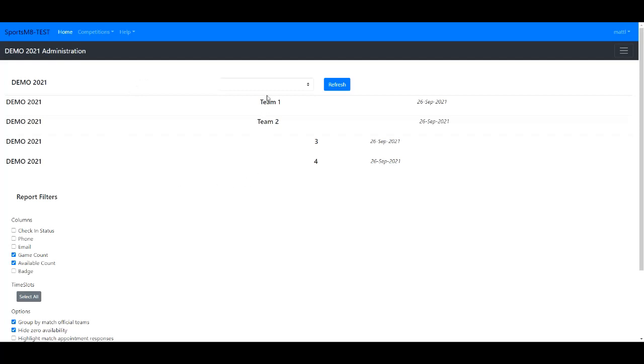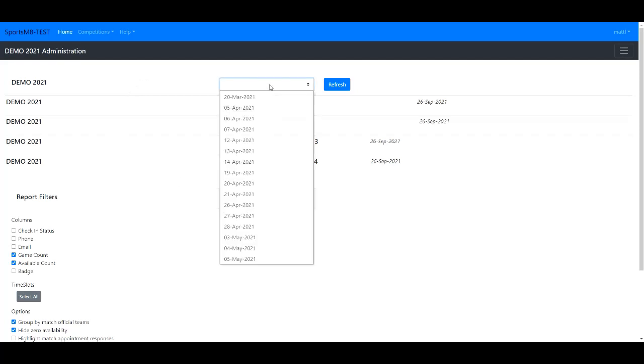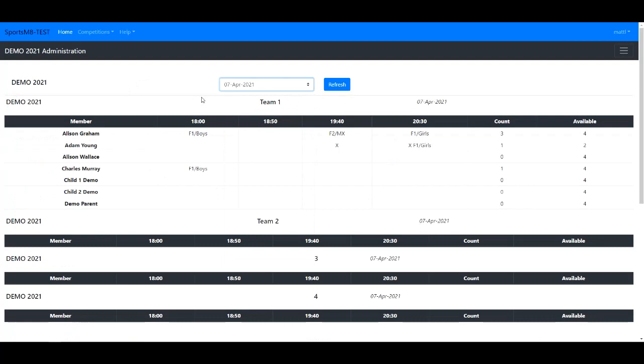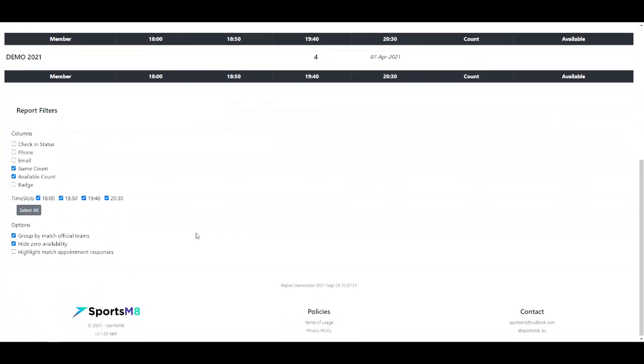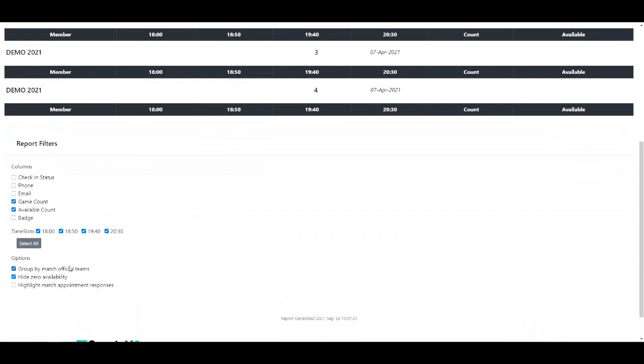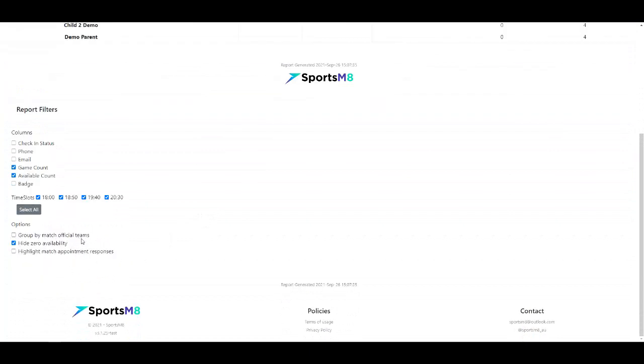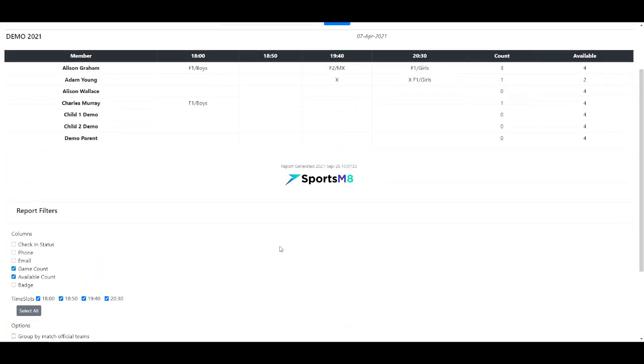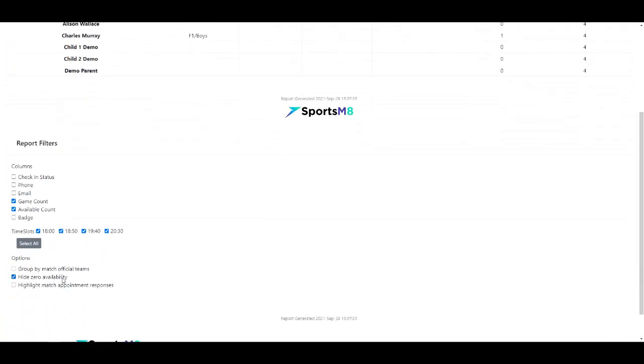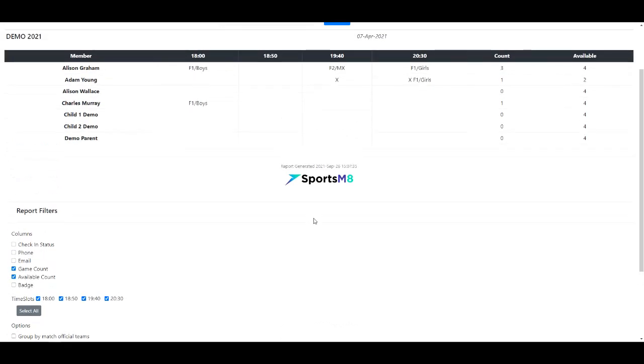Jumping to this report, I'm going to select my day that I'm interested in, and this will give me a list. Now, I am going to make some adjustments to the view here. I'm going to turn off this group by match official team because I'm not actually using match official teams at this point. And I do also like to call out I have hide 0 availability on, so anyone with no availability for this day is hidden from the report. I can also change time slots and other filters.